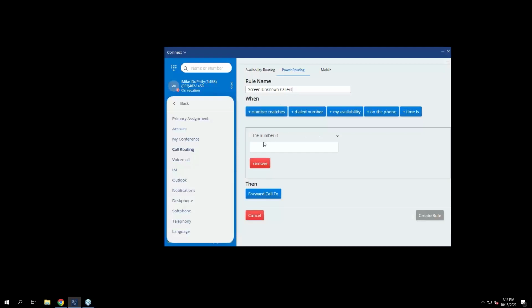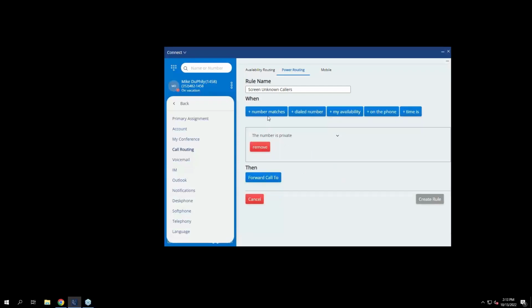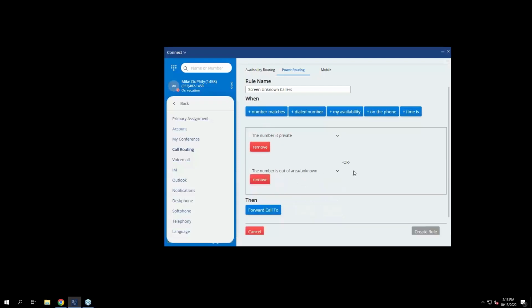I can say when the number matches, which is this field here, and I've got a drop down here where this number match can be a number of different things. So it can be actually a specific number, which I can type in. I can say it's either any internal or external number, any internal or external number starting with a particular number, or in this case, I can say if the number is private, or if the number is out of area or unknown.